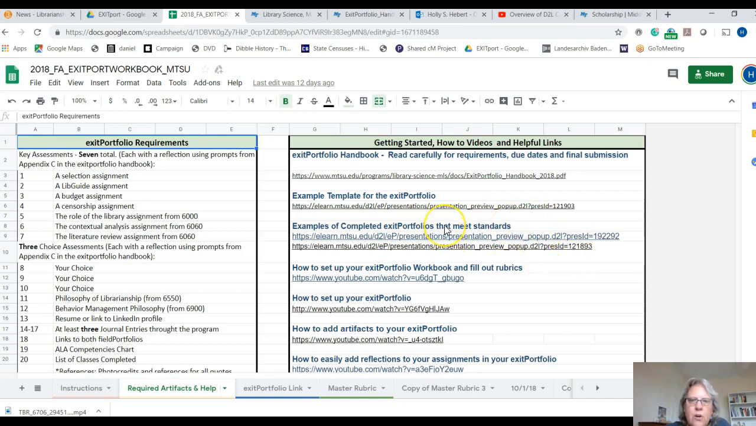Here are examples of ePortfolios that are completed, how to set up your exit portfolio, how to add artifacts, how to add reflections, and there's also a video on how to fill out this workbook and rubrics. So if you don't see what you need, please let me know and I will help you get started. I know this is all big and scary, but I promise you it will get easier as time goes on.